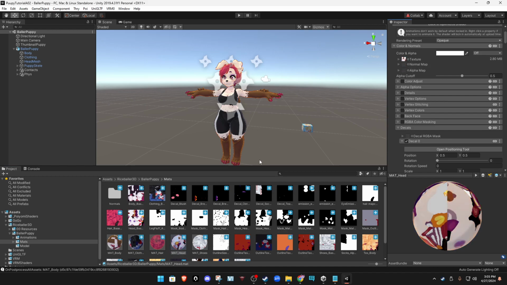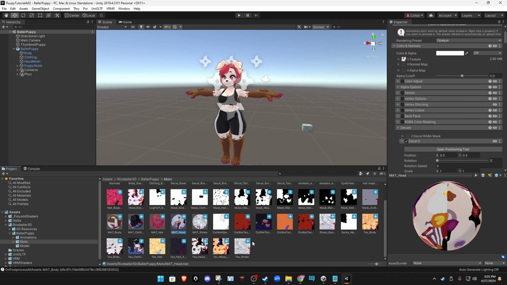Now that we have that, you can't see them, but just because of OCDness, we're going to change the shoes to her shoes, which was called shoes base. There it is. So we select the shoes.